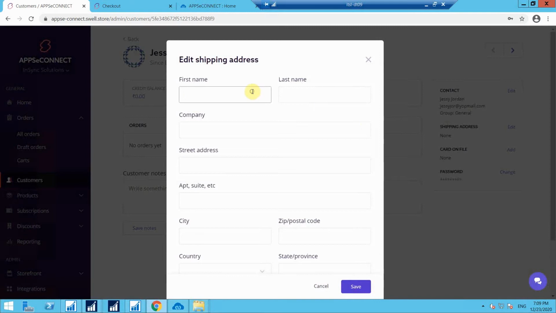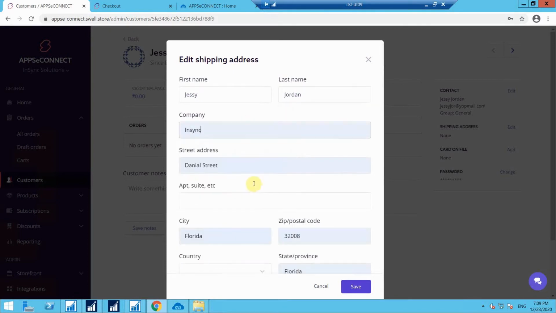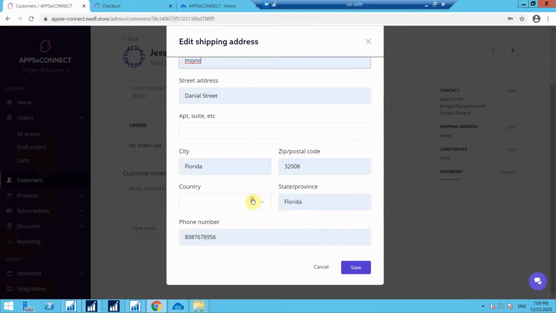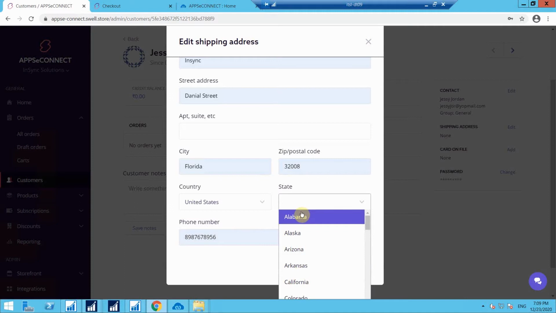Here I am in the shipping address part, going to provide the shipping address for that particular customer. I'm also providing the company details, selecting the quantity, and selecting the country along with the state.